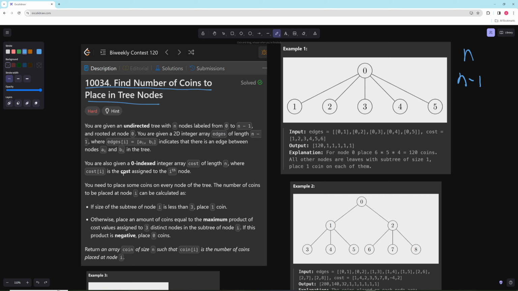And you're also given a 0 indexed array cost of length n, where cost[i] is the cost assigned to the node. You will need to place some coins on every node of the tree. The number of coins can be calculated as, if the size of the subtree is less than 3 nodes, place 1 coin. Otherwise, place an amount of coin equal to the maximum product of the cost assigned to 3 distinct nodes in the subtree of i. If the product is negative, place 0. Return an array coin of size n such that coin[i] is the number of coins placed at node i.